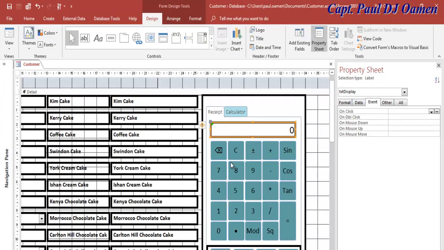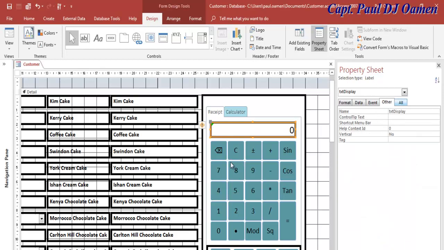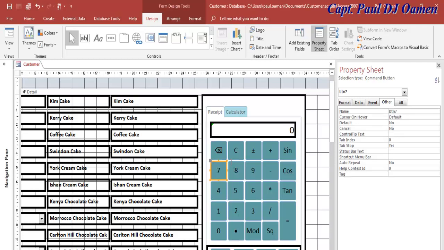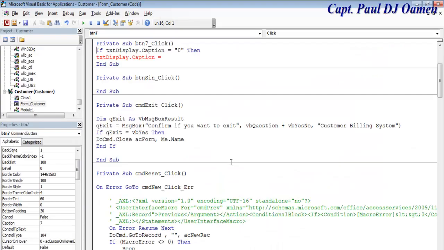Let's see. Yes, it is a label, not a... Okay, so let's change the name. Let's make things right. This one is going to be LBL, not TXT. LBL. So back in there.